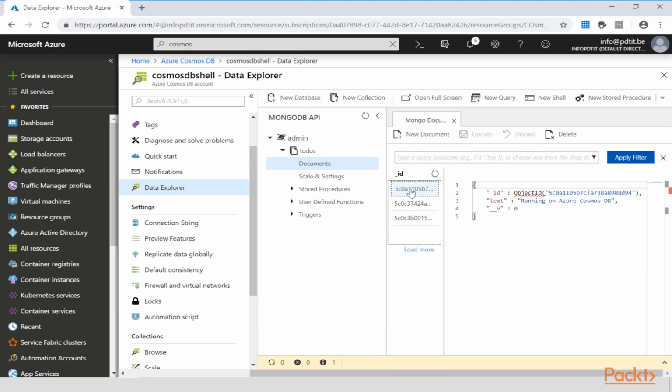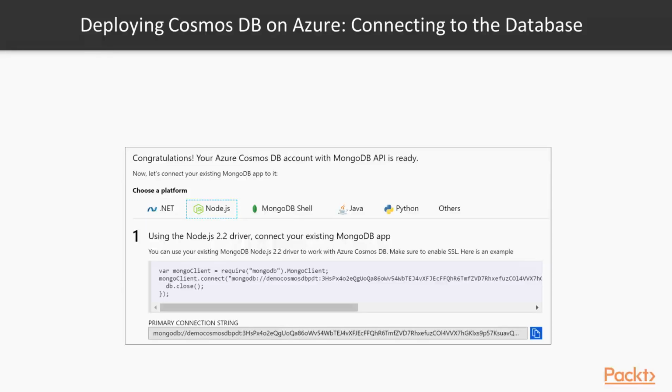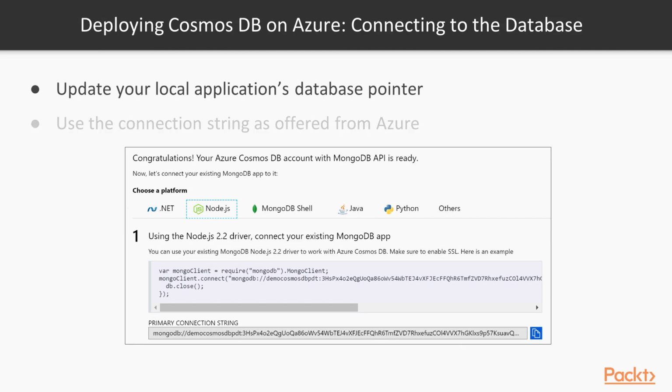So one of my tasks was running an Azure Cosmos DB, testing App Insights, and adding something else. Cool. So the next thing I'm going to do besides creating my database is really connecting. What you need is changing my local application database pointer inside my Node.js application and using the connection string that's been offered out of Azure.